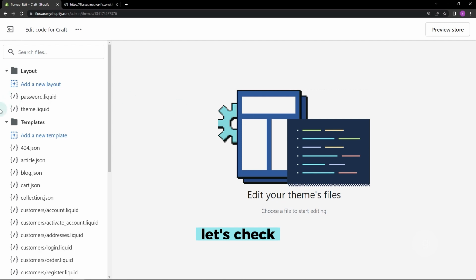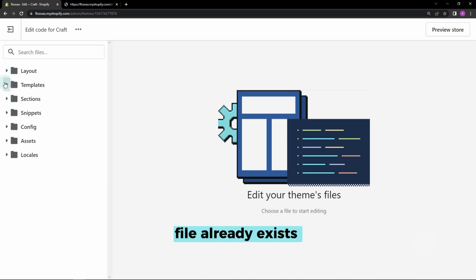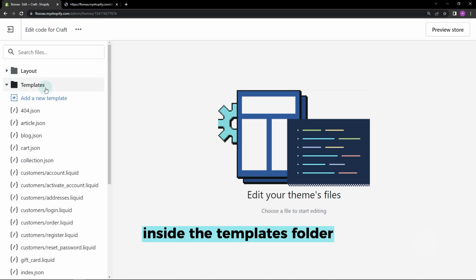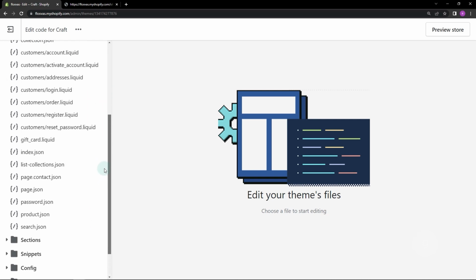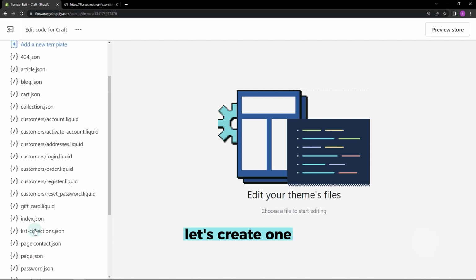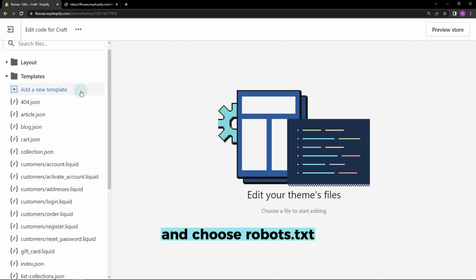First, let's check if the robots.txt file already exists inside the templates folder. Since there is no file yet, let's create one. Add a new template and choose robots.txt.